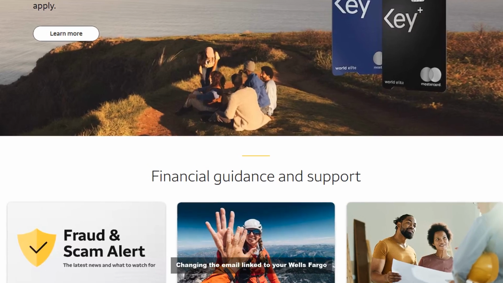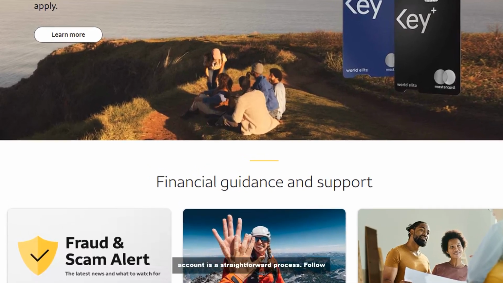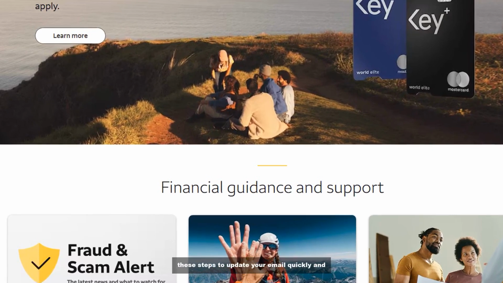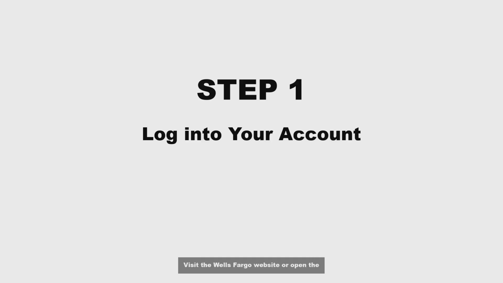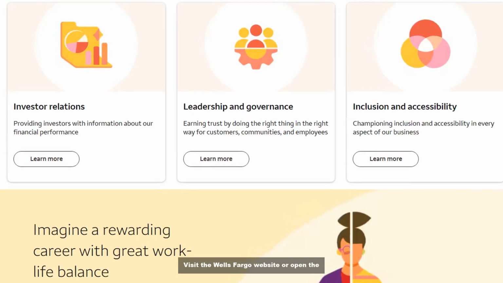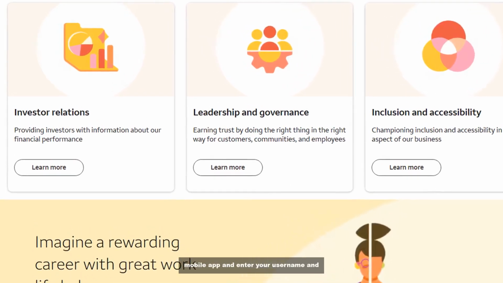Changing the email link to your Wells Fargo account is a straightforward process. Follow these steps to update your email quickly and easily. Step 1. Log into your account. Visit the Wells Fargo website or open the mobile app and enter your username and password to access your account.